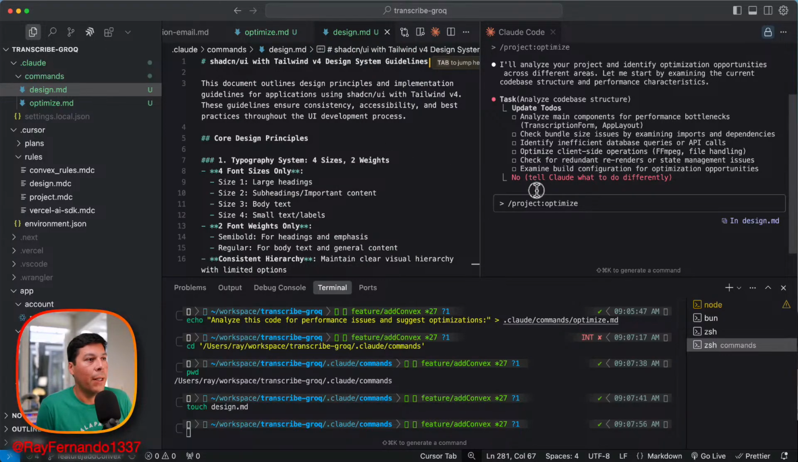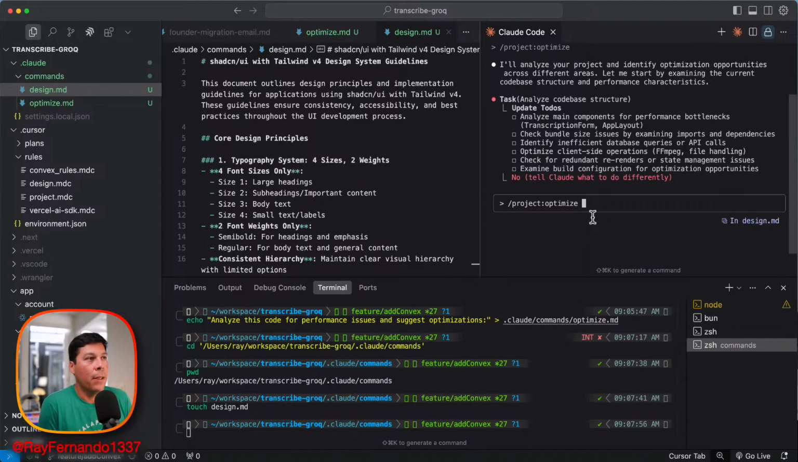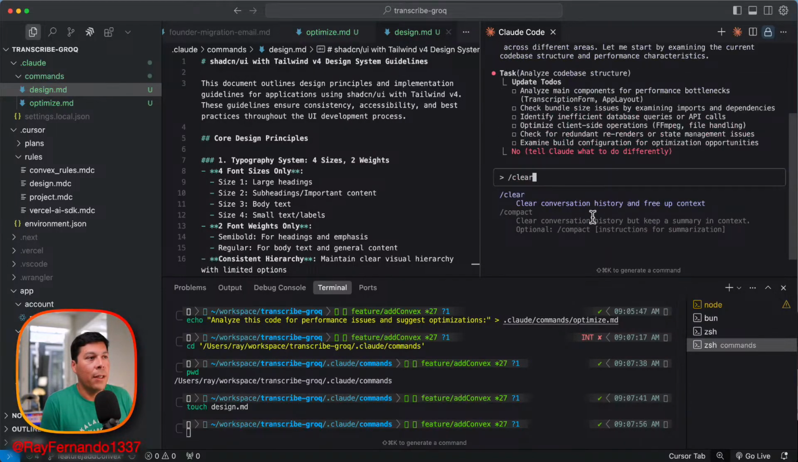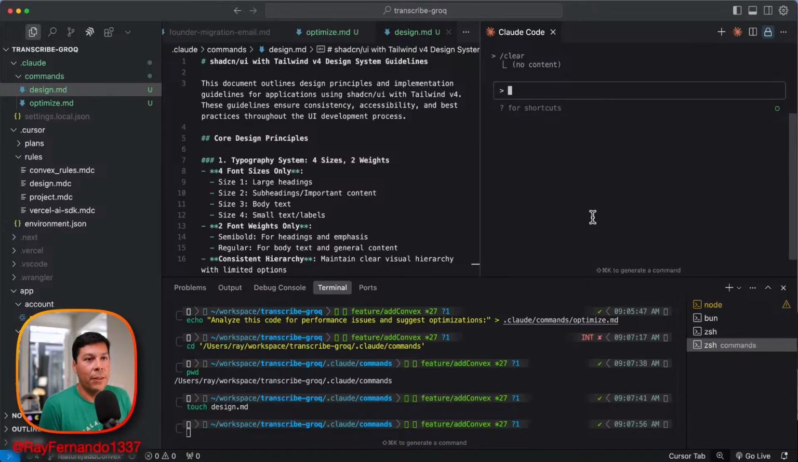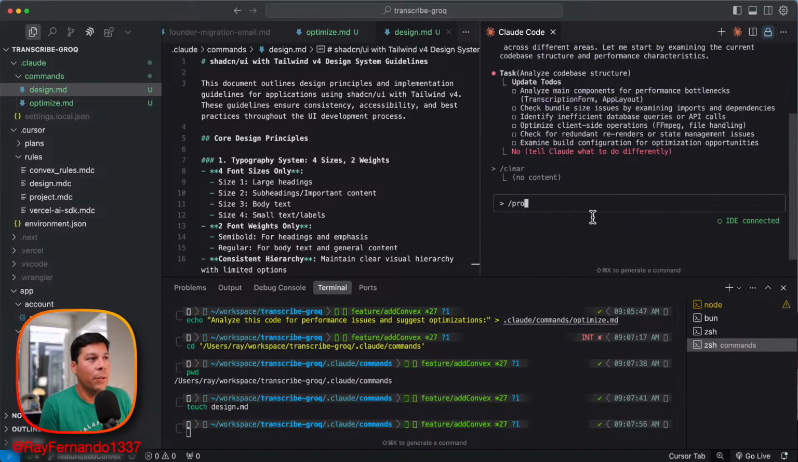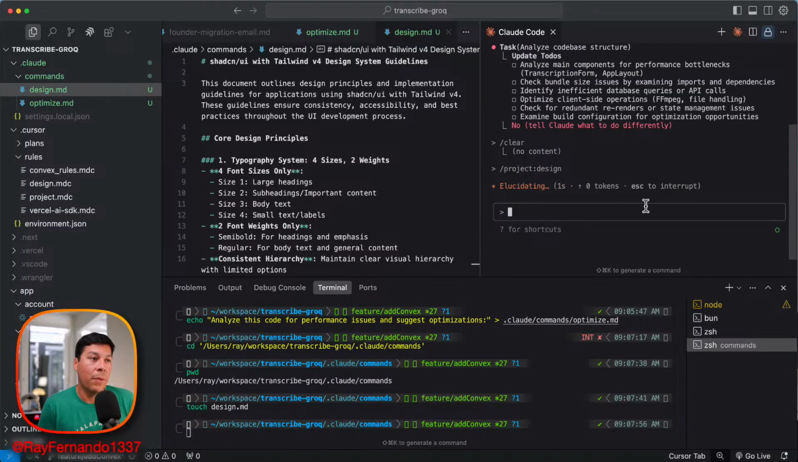And so what I can do, instead of optimize here, I'm just going to go ahead and clear everything. So Command C would just create a new line for us. And I'm just going to do /clear. So that'll clear everything out, the entire conversation. We can start over again. So I can just do /project and then :design. And so that's going to reference our design command here. And then I just hit enter, and it's going to probably do something similar.